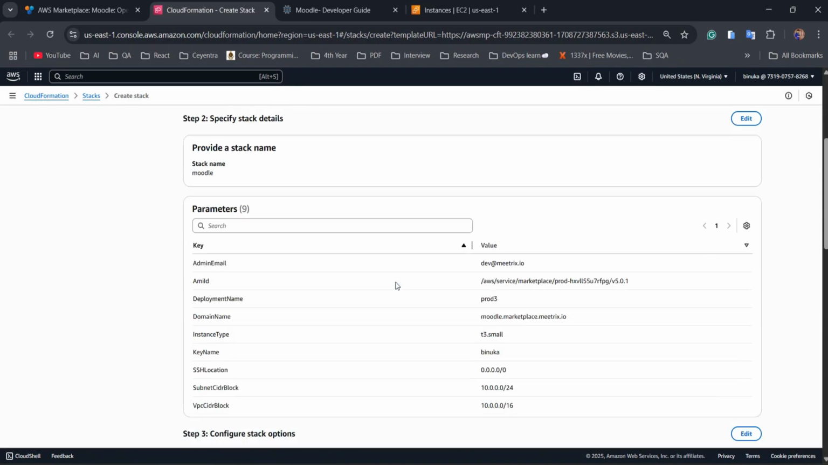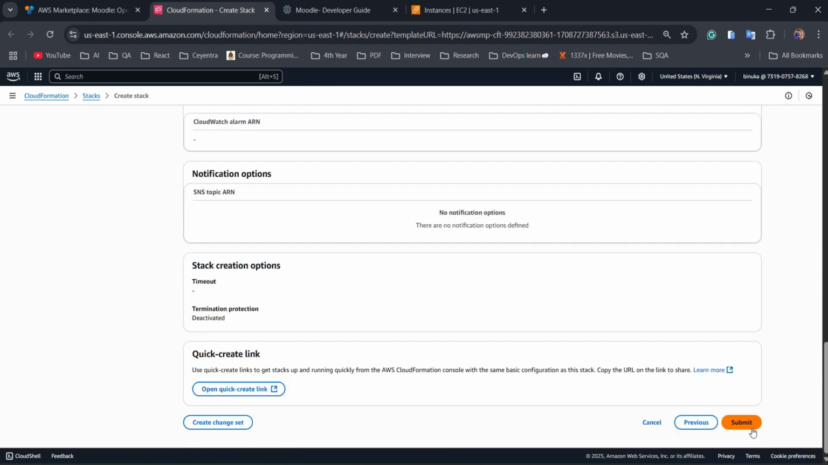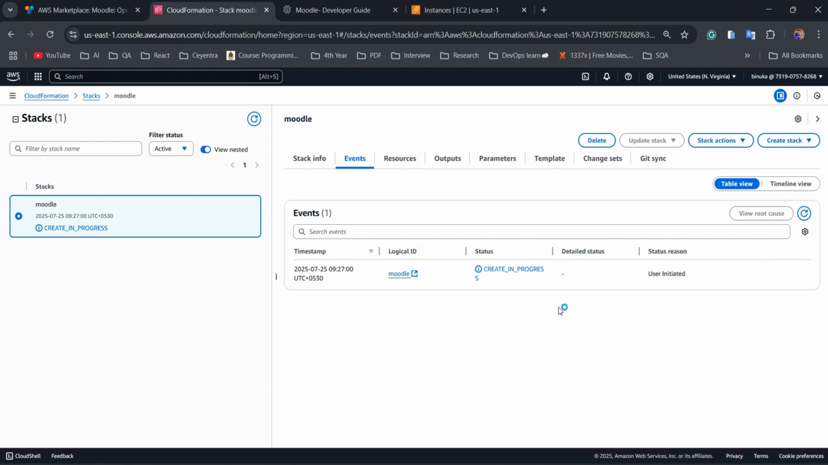Click Next. Review and verify the details you've entered. Click Submit. Afterward, you'll be directed to the CloudFormation Stacks page. Please wait for 5 to 10 minutes until the stack has been successfully created. Fast forwarding 5 to 10 minutes.